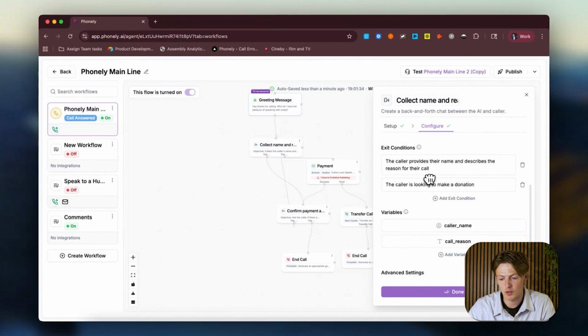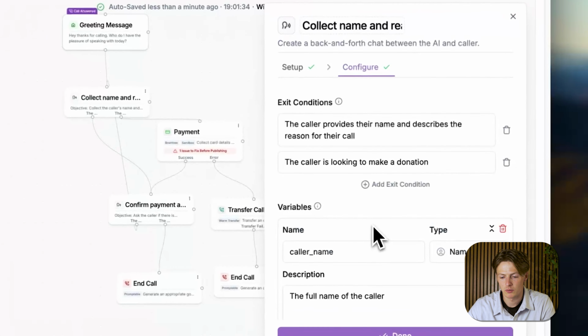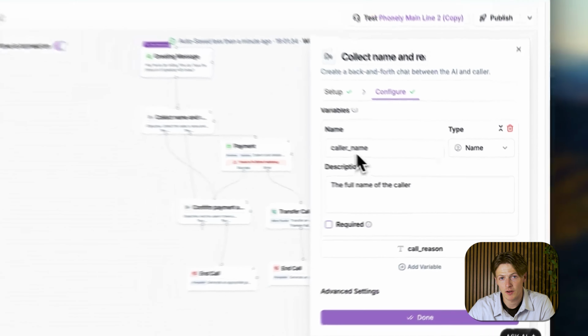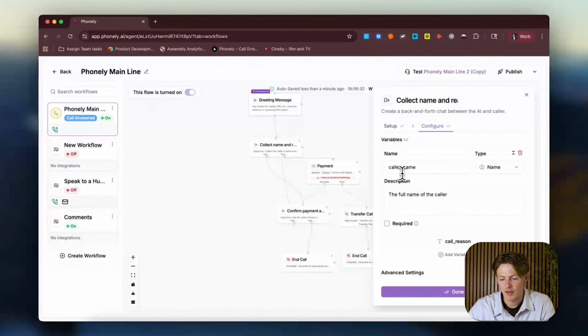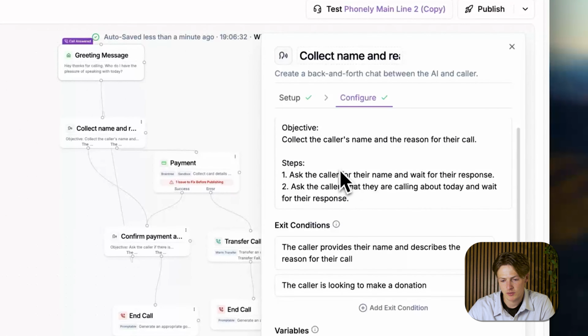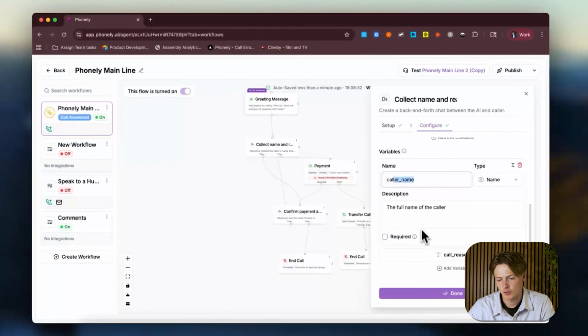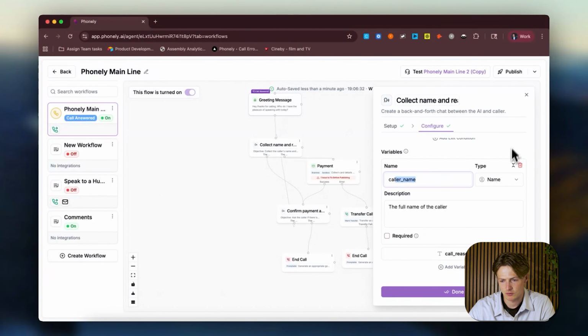The way that you collect a variable is you'd have to define it here. So let's say you're looking for the caller's name, you could define that variable in the talk block. That is going to gather the caller's name based upon some prompt and some objective that you have there. You're going to give a description, you're going to set a type, etc., etc.